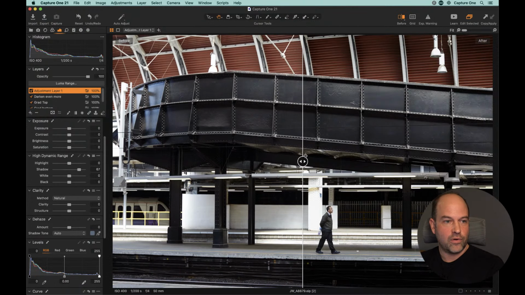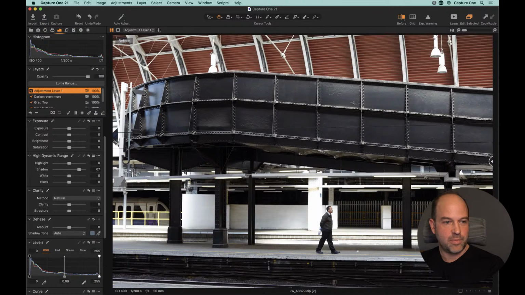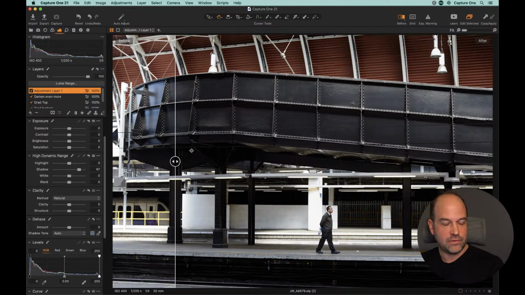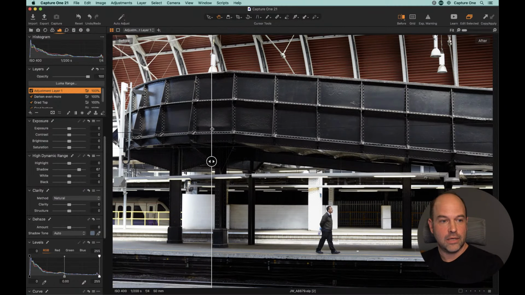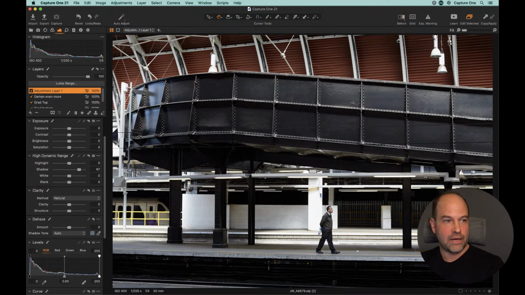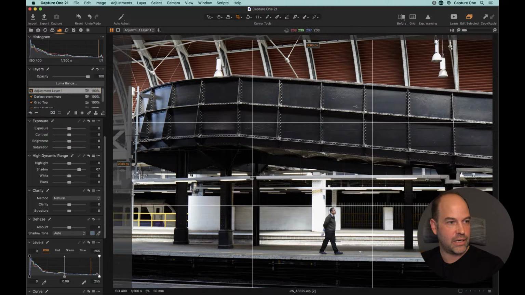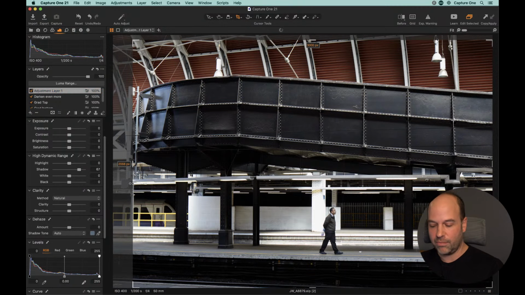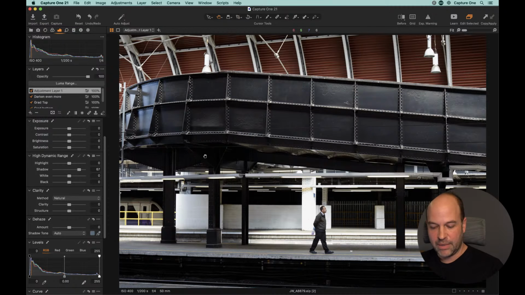Let's look at the before and after. So there's before. There's after. Again, fairly subtle, but now he's popping out from the background a little bit more than it was. The only thing I might do, I'm going to look at John's edit in a minute, is perhaps even crop that off, but maybe that's too severe.